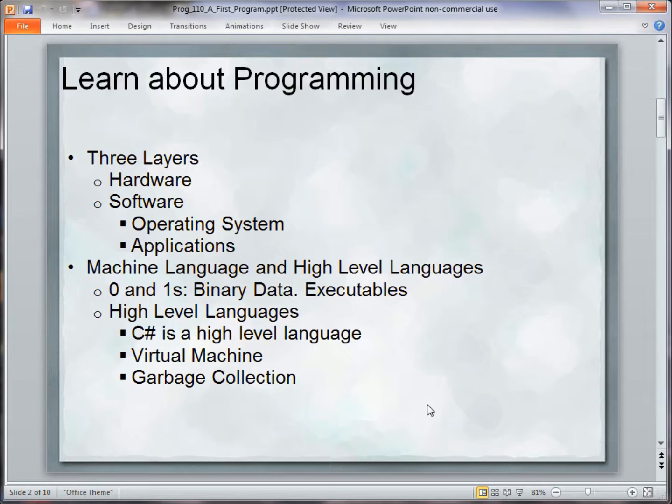Now, applications are a very broad category. On a typical operating system, there'll be applications like Notepad or Word or Internet Explorer. And then we can build applications using our tools, in this case, C#. Okay, so 3 layers: hardware, operating system, applications.